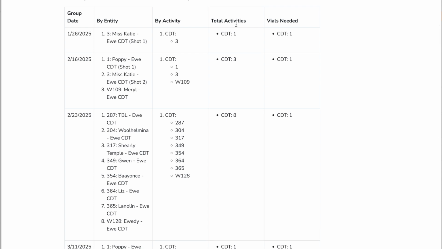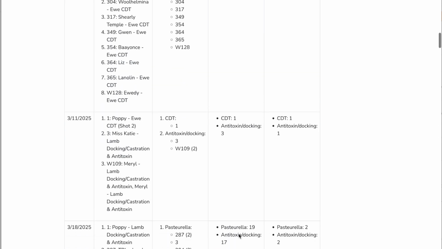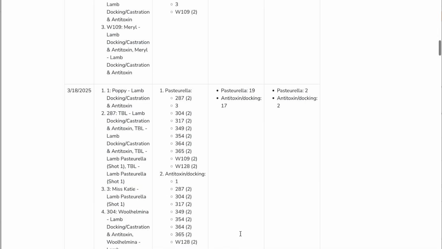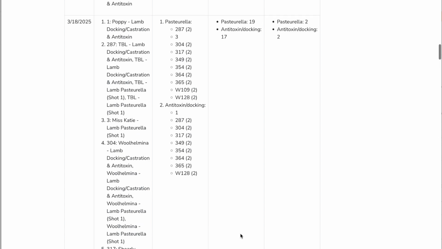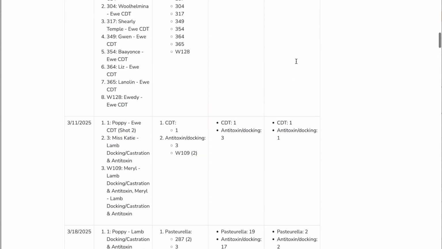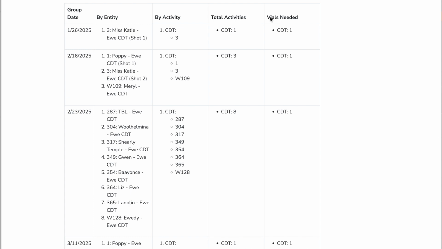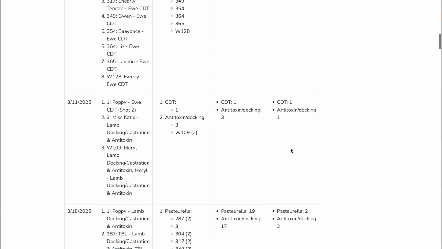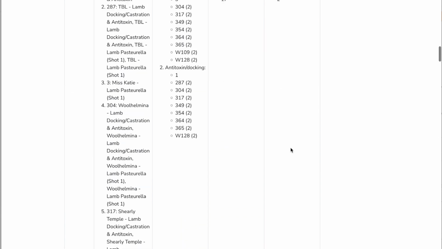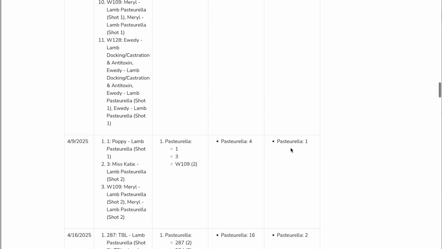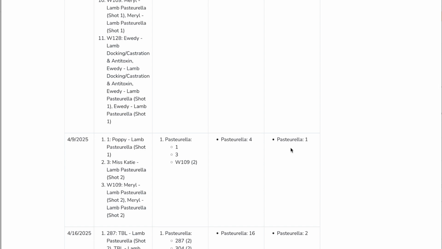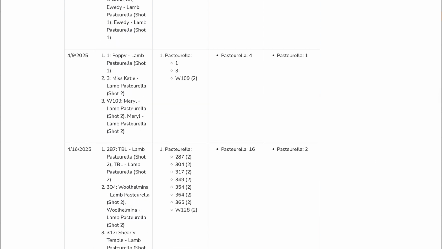It also gives me the total number of activities, which, once we get deeper into lambing season, I will have more of that I need to do on a given day. And then it will also help me predict the number of vials that I will need to open at any given time, because those vials tend to be use it or lose it situations. Like if you open one, you've got to use it and then be done with it.